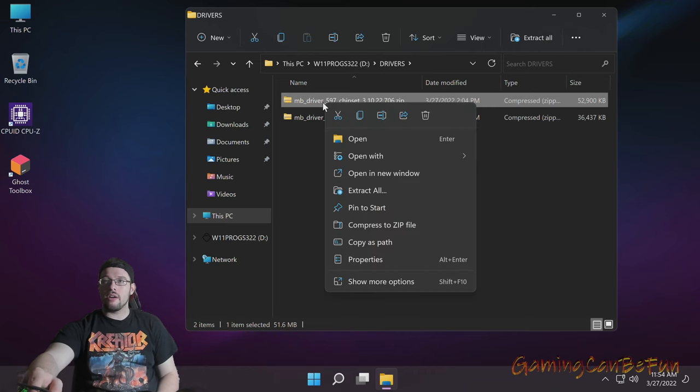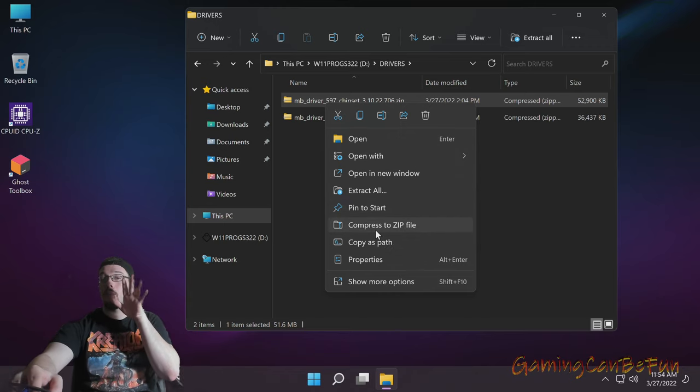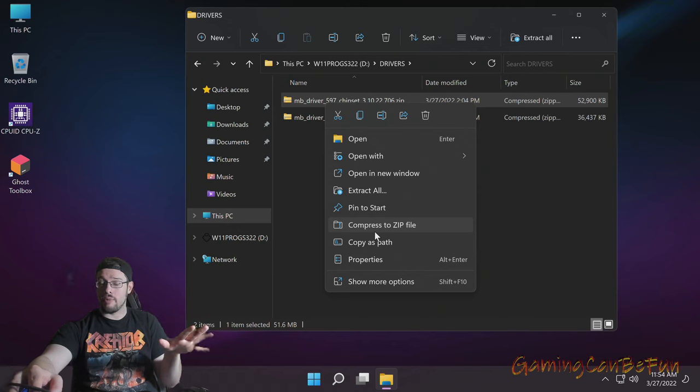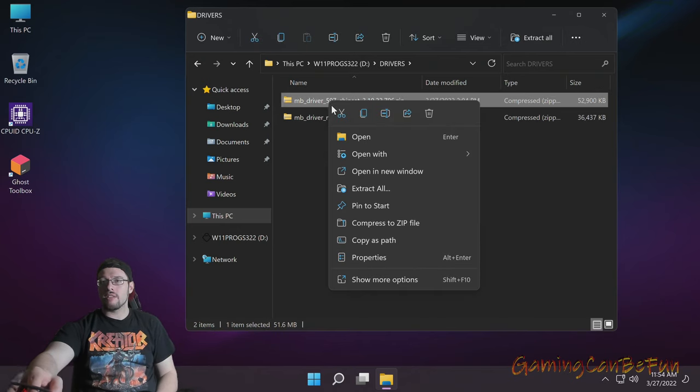So right click under the chipset. This context menu with Windows 11 is going to be weird. I'll show you how to change this later. You can actually switch it back to the older Windows context menu. Again, I'll show you that later. But for right now, we're going to right click on this, and then we're going to click on show more options.